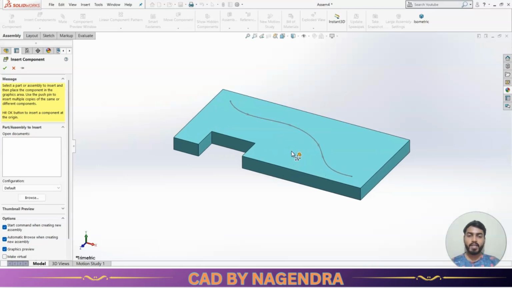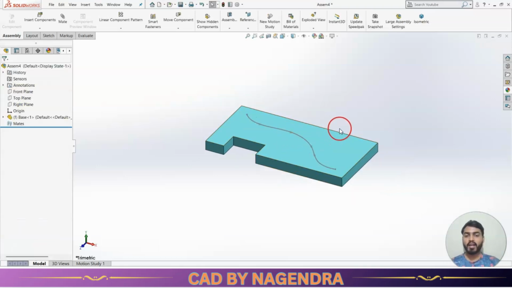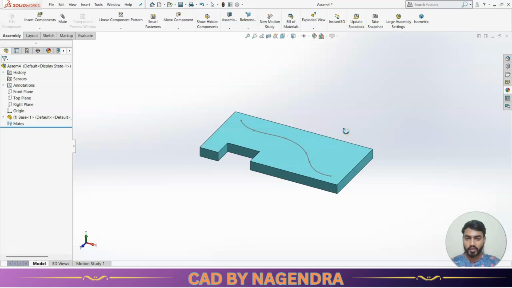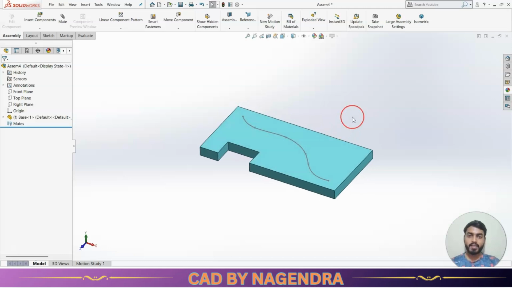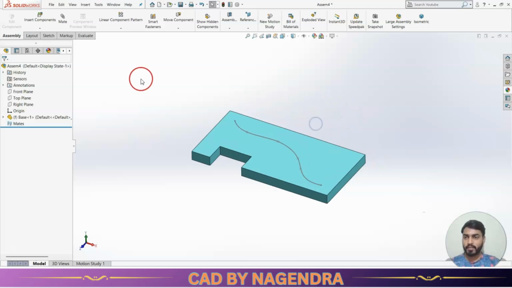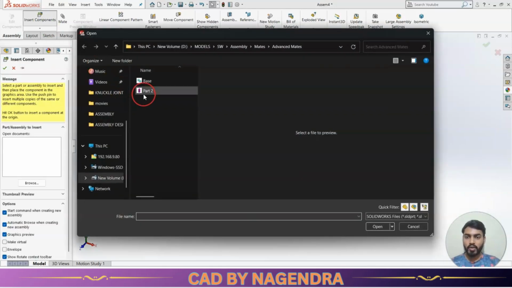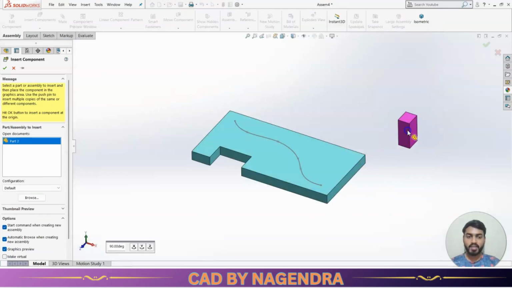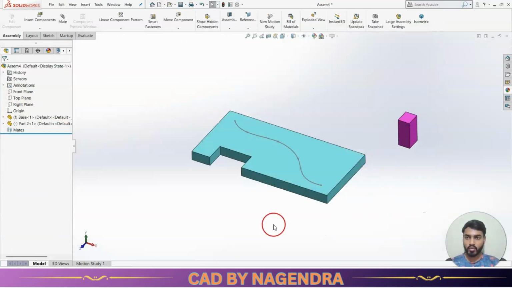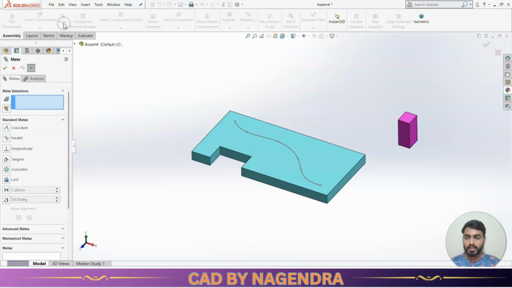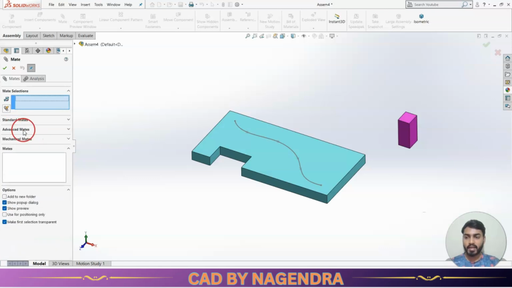These advanced mates will be used according to our requirement. They are similar to standard mates, but a little more advanced. Let me explain one by one. Again, I'll call one more component, this part 2, and keep it somewhere here. Now, if I click on mates, first we have the standard mates, which we have already seen. Then next I'll go to advanced mates.